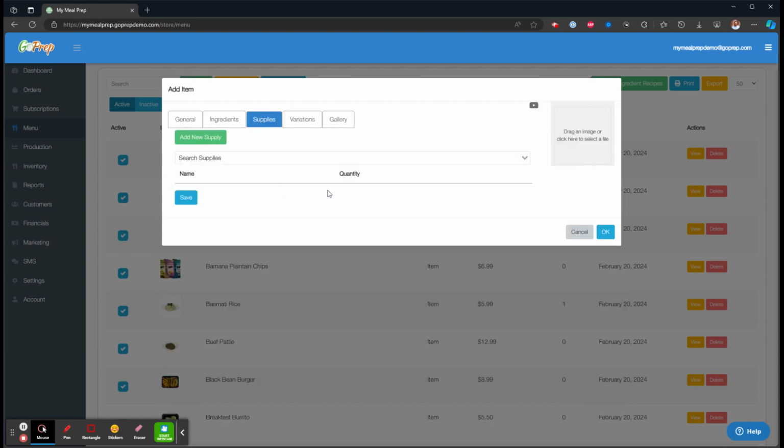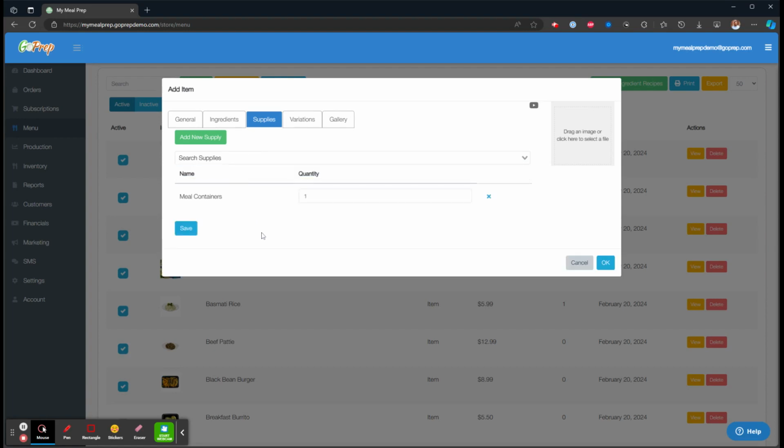Next, I'll move over to supplies. This is also related to our inventory system, and I could assign certain supplies to this meal. So for example, anytime this meal gets ordered, I want it to keep track that that counts as one meal container.